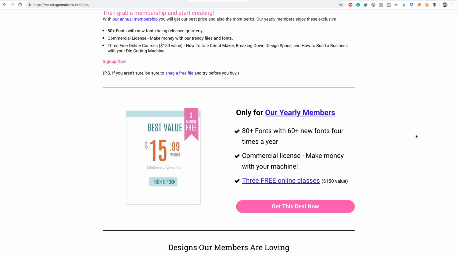So I see a comment, I'm working from my iPad and I don't think I'm seeing the same thing. Patty, I will talk about this here in a moment, but Cricut Design Space is a little different for desktop versus iOS. So that's a great question.